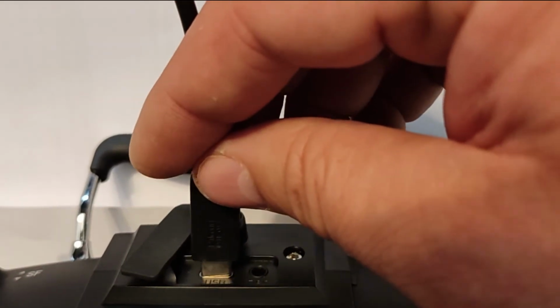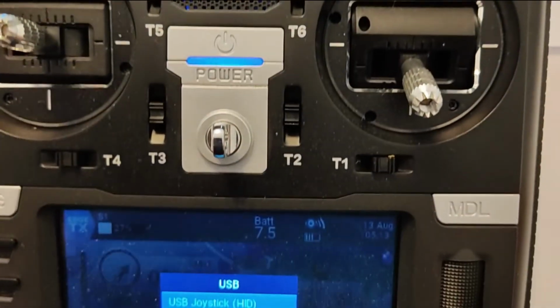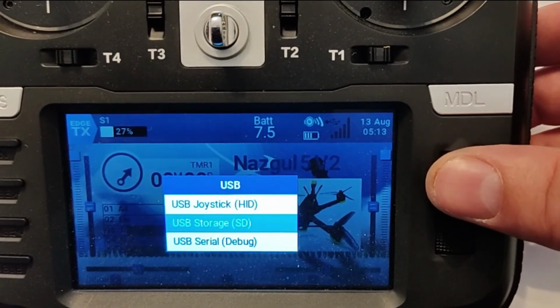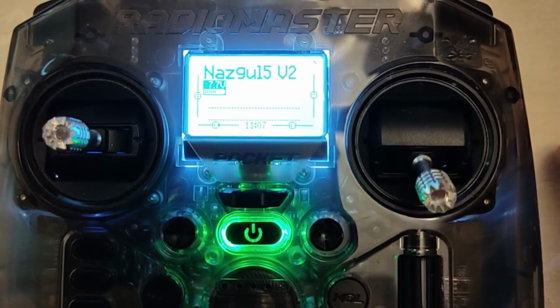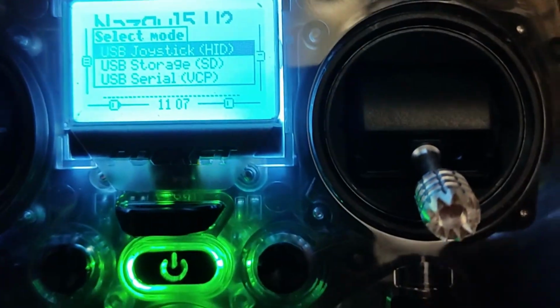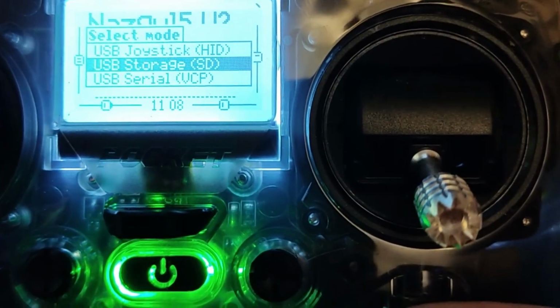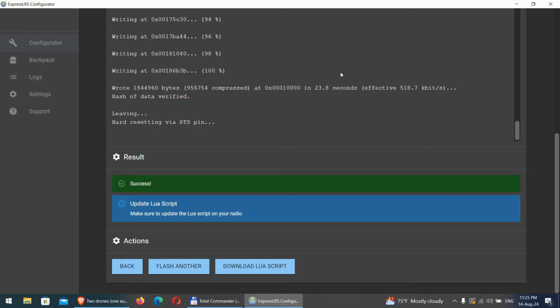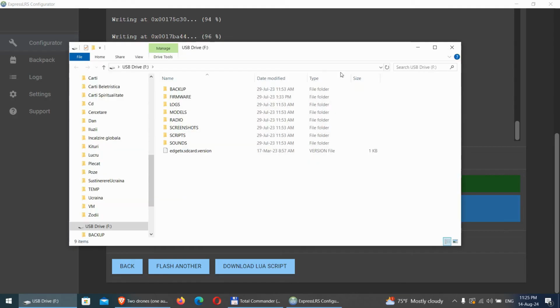First, connect a USB cable. And then select the USB storage mode. The process for the RadioMaster Pocket is the same as the one for the RadioMaster TX16S. If you configure the radio correctly, a new window will open with all the files from the internal memory.